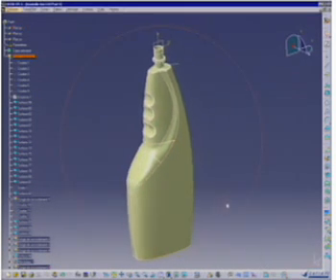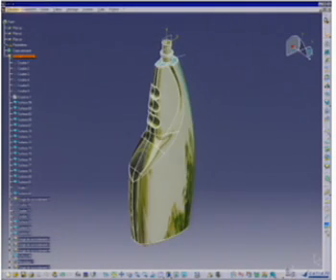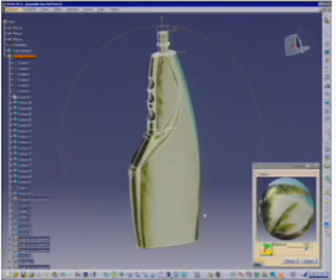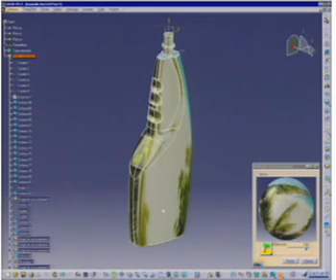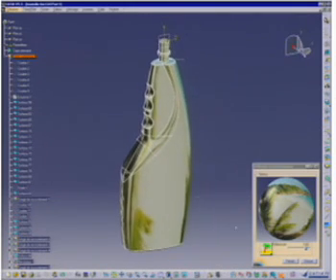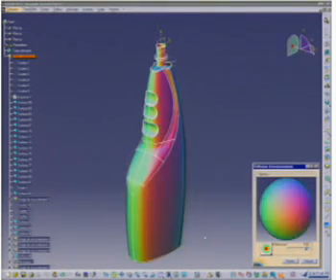The functions for analyzing surface quality are quite extensive. CATIA version 5's powerful surface design tools allow the most complex models to be created while at the same time respecting the designer's intentions.